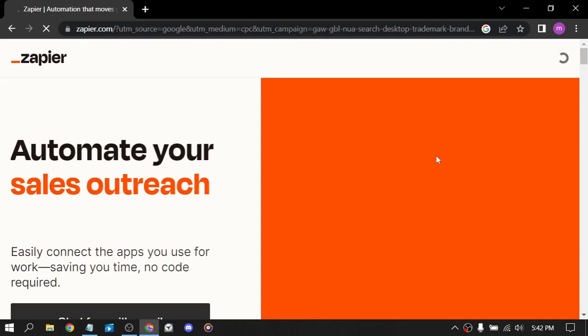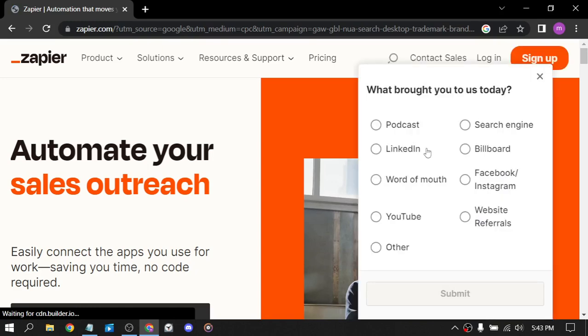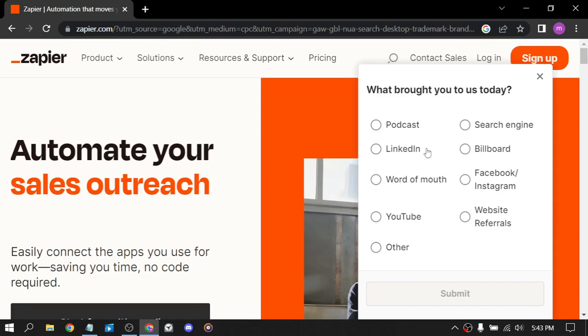So Zapier is easy to use and doesn't require any coding skills. It has a simple interface that allows you to select the app you want to connect and choose the trigger and actions you want to automate. Zapier also offers a large library of pre-built Zaps that you can use as a starting point.